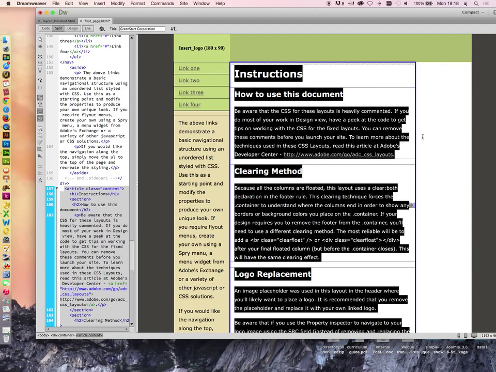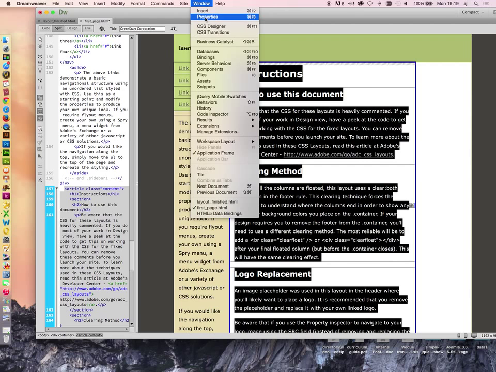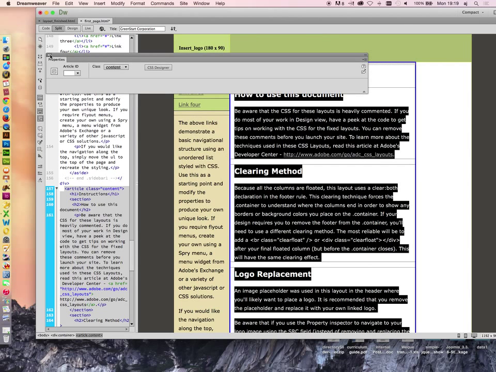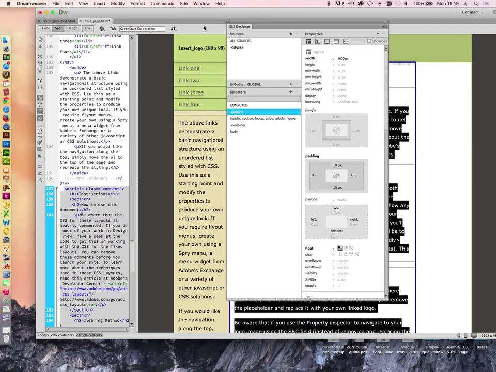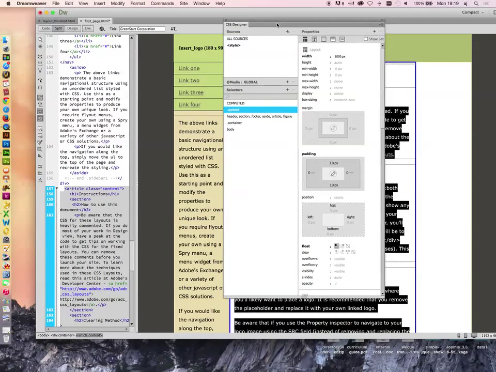Okay, so let's do this. First rule: if we wanted to make this larger so it took up a whole entire container, the first thing we have to do is figure out what number we can use. That's where we have to start. So as always, let's come up here to our window, and come up here to our CSS Designer. Let's take a look at our CSS Designer.